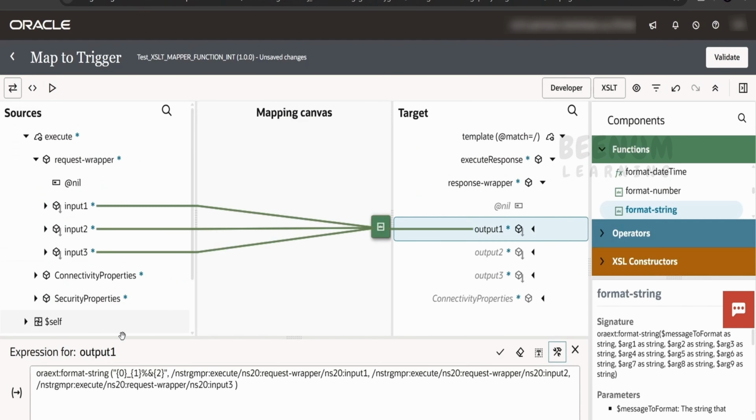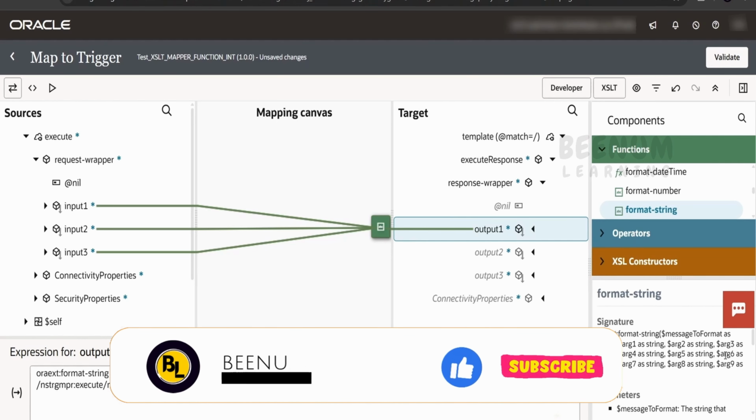So using the format string XSLT function in our Oracle Integration Gen 3 mapper, we can format the string however your customer is asking for, and this is a very easy and efficient way. Currently, at the time of recording, only 9 arguments you can provide, that is index 0 to index 8, a total of 9 arguments. So sky is the only limit when you use the format string function, and it is very efficient and effective while working on any complex project requirement wherein you have to format strings.